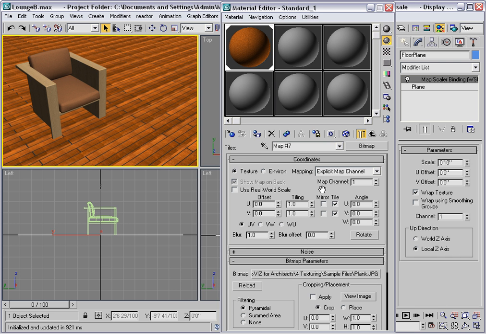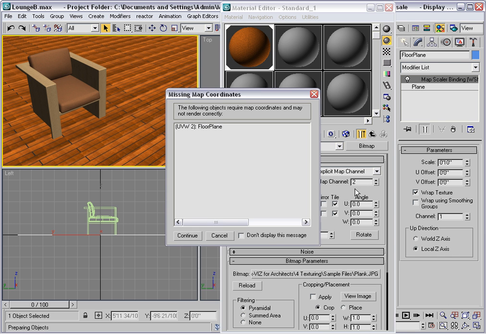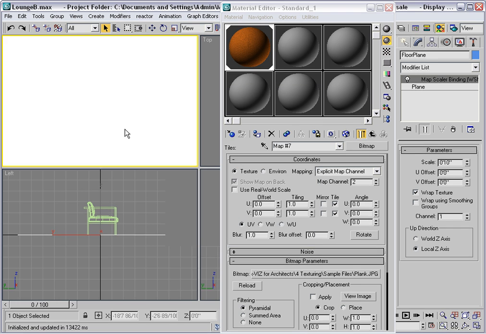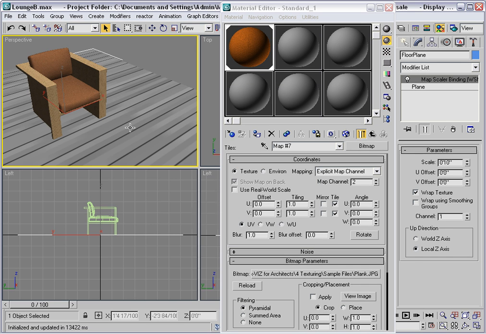I'd like to control this independently of the tiles map. I'll use map channel number 2 to give it independence. As soon as I do that, I get this warning that tells me that the floor plane doesn't have texture coordinates on map channel number 2. I'll cancel and close Active Shade.